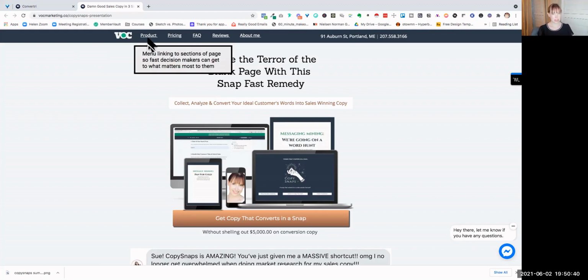Menu. I know a lot of people say not to have menus. I disagree. You are going to have fast decision makers and slow decision makers, and you want to accommodate the fast and the slow.